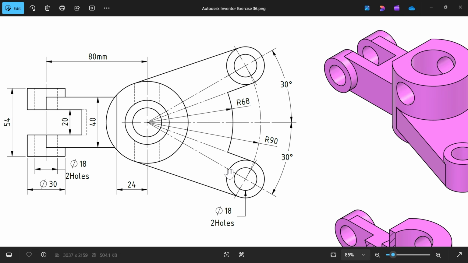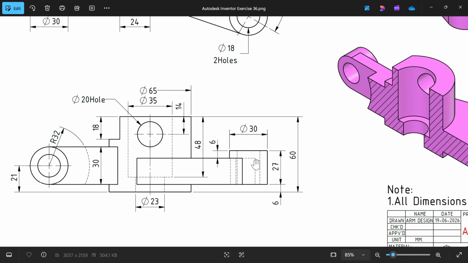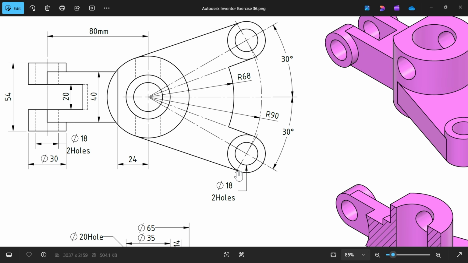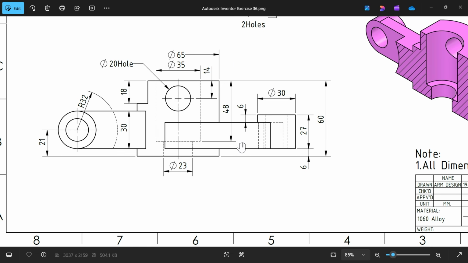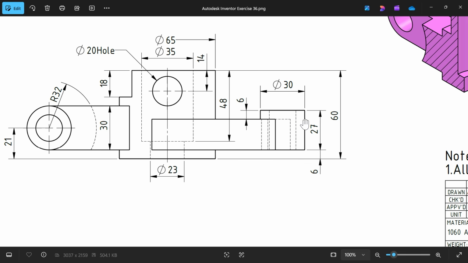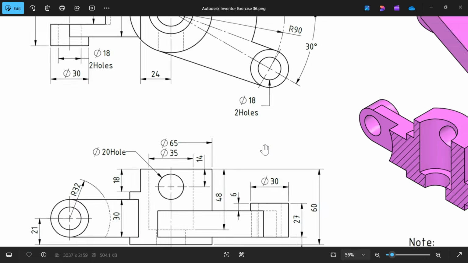Now this body, you will see angle 30. This circle, how much? You will see 30 degree. There is a hole 18 dia, and this is the pitch circle diameter, radius 90. See, this is 68, and see these lines collinear to center. Okay, if you observe here this depth 27, and this side depth 27 minus 6, 21 millimeter. Okay, so let's see how we will do this.